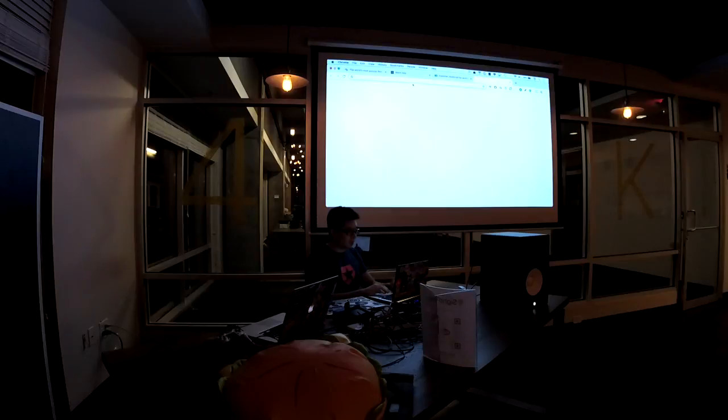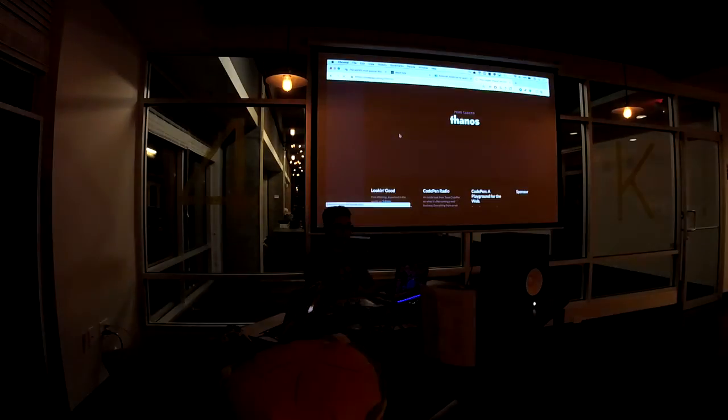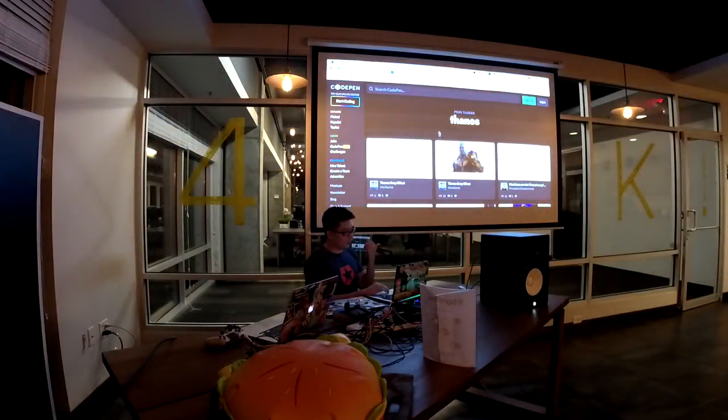One of the cool things I came across is that I usually curate and look through things on CodePen. Who has seen the latest Avengers movie? I haven't seen it yet, so don't ruin it for me. There are CodePen files related to actual parts of the movie. This one is CodePen Thanos.